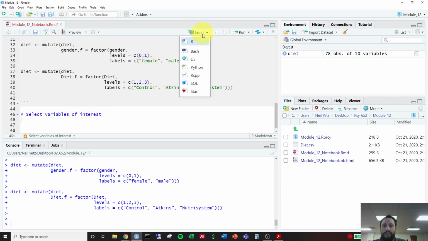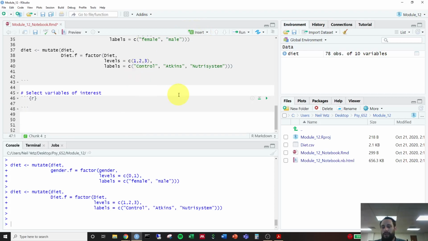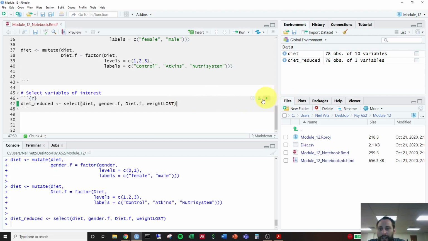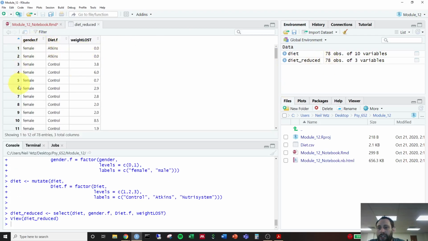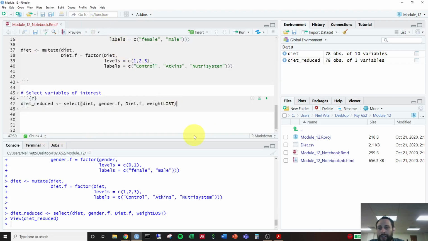Okay, insert an R chunk. We're going to name this diet_reduced, and we're going to select from the diet data set, comma. We're going to get the gender.f. We're going to get the diet.f, with that capital D. We're going to use our outcome variable, which is weight lost. We do that, and we should get a diet_reduced data set. All right, we have a diet_reduced data set with just the gender.f, the diet.f, and the weight lost that we have associated with it.